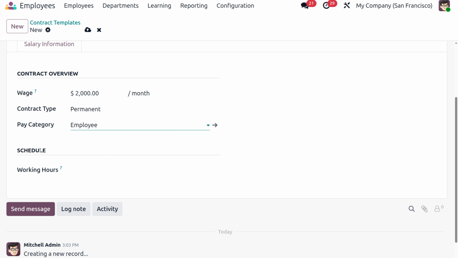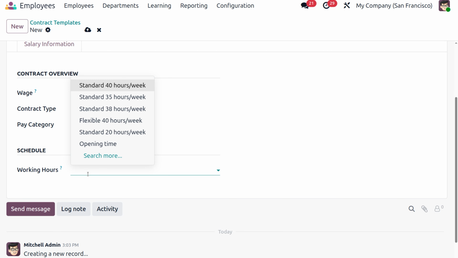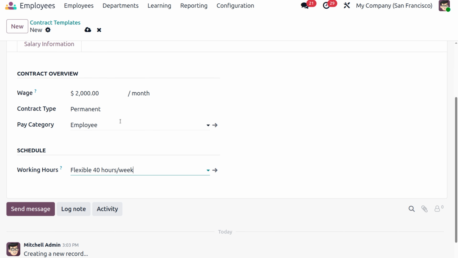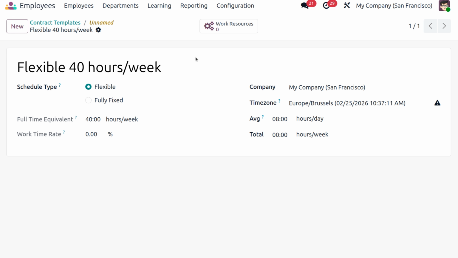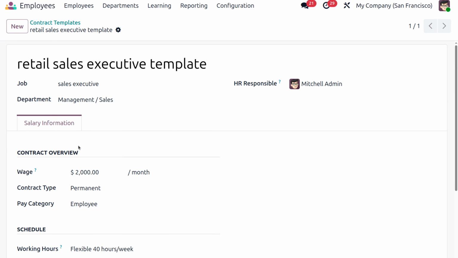So it is an employee, and now you need to provide the working schedule, which means the working hours of an employee. Here I'm choosing flexible 40 hours per week. You can also provide a standard 40 hours a week. Here I'm providing flexible. By moving on to the internal link, you can see the internal information about that particular job's hours: the schedule type, the company, the time zone, and each and every kind of thing from here itself. Now let's move back to the template, and you can see we have filled in all the details. Once we are done with that, it's ready to use.